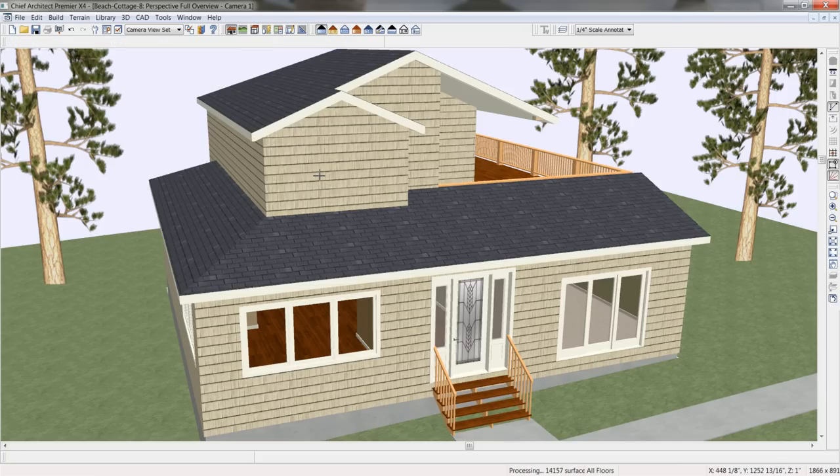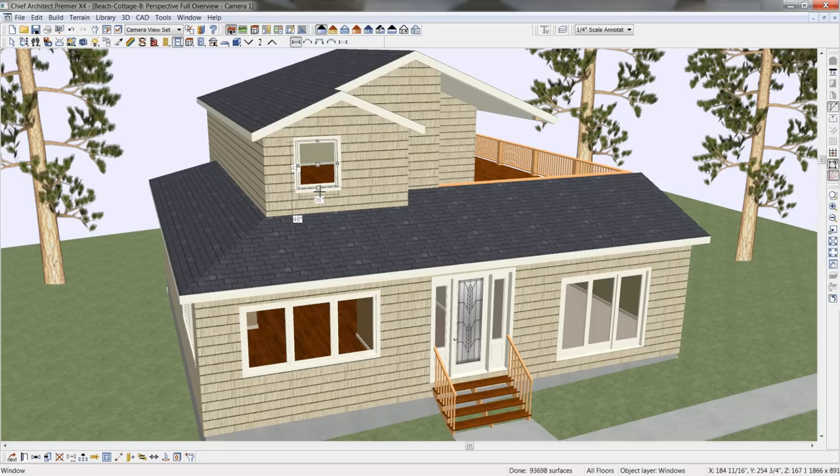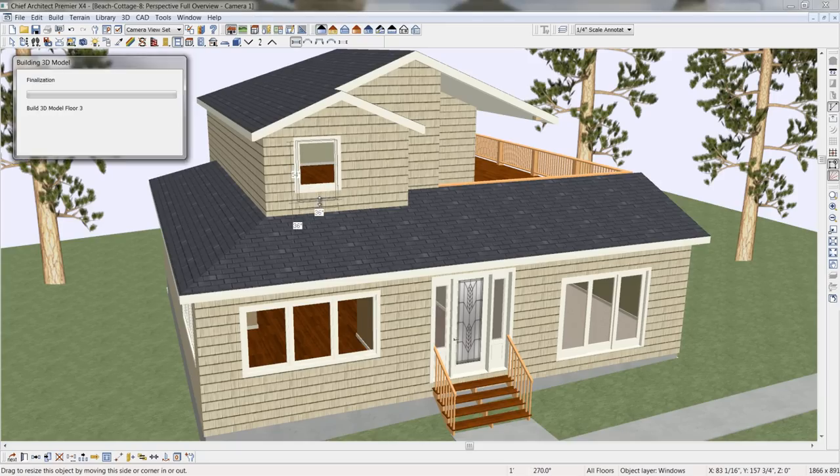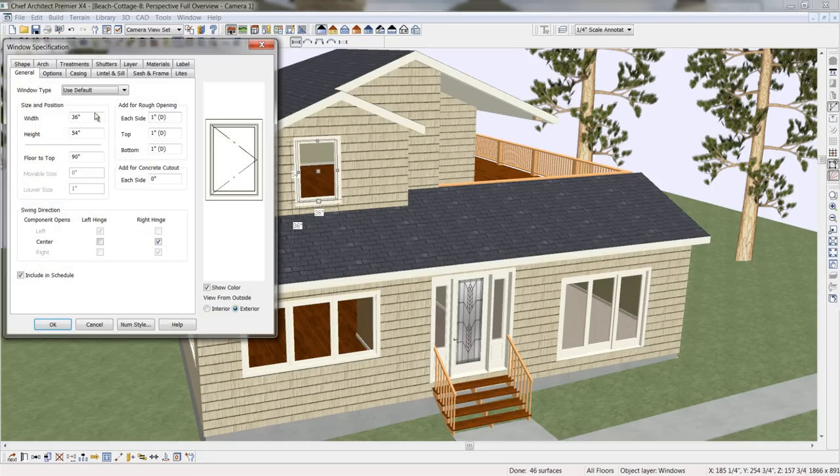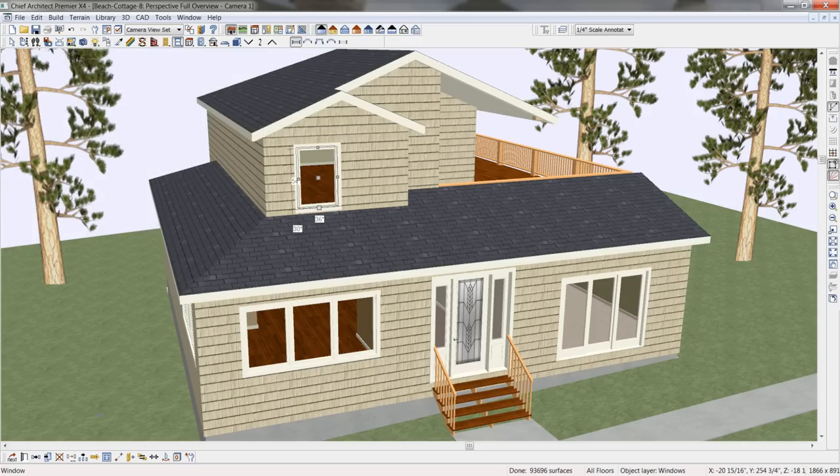Use the window tool, and let's go ahead and open up this window. Double click on it here and open it up. And I want to make this window casement, and let's set the floor to top to 84 inches. We have an 8-foot ceiling in here. And I think that's good. Let's create a copy of that, slide it over here.